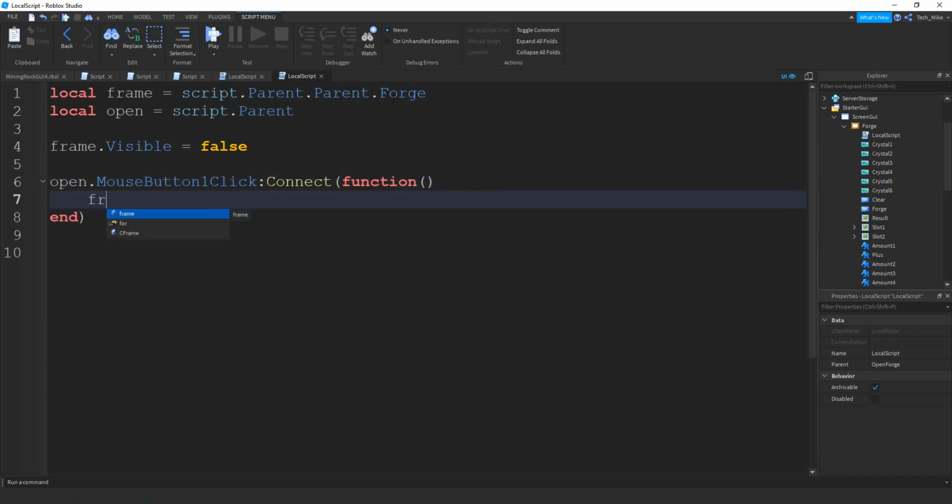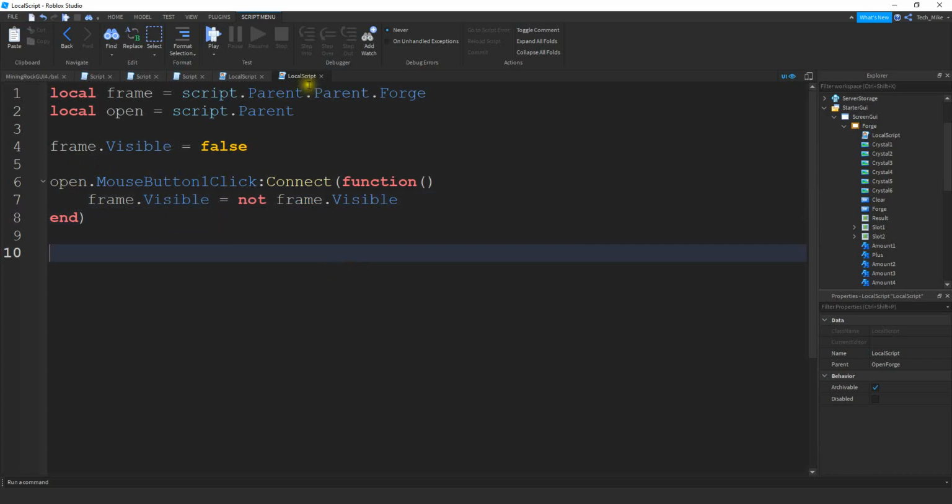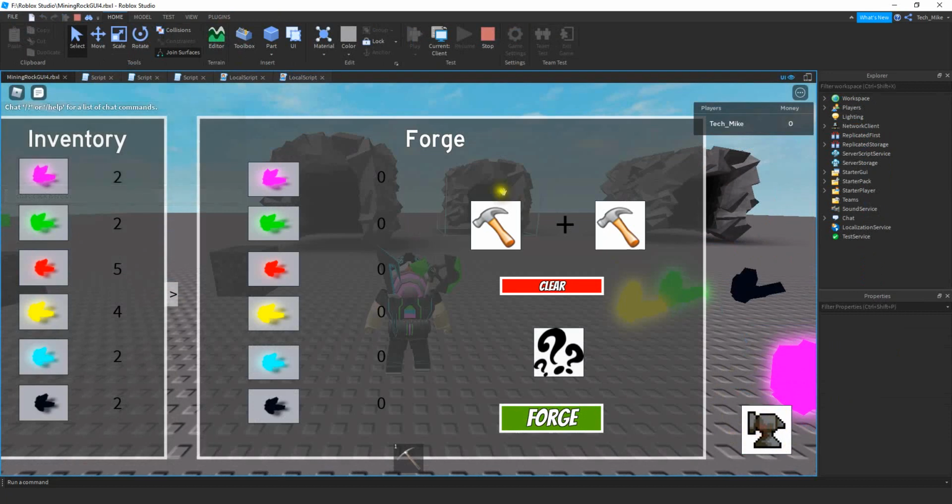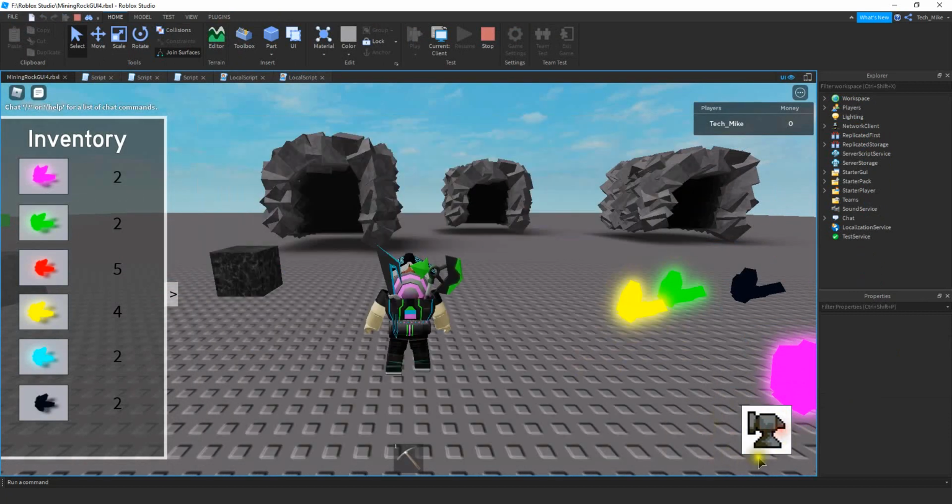Inside here, we're going to say frame.Visible is equal to not frame.Visible. So basically all this is doing is, let's say the frame is not visible to start with. It's going to reverse that and make it visible. And if the frame is visible, then it's going to reverse that and make it not visible. All right, so let's go ahead and start by checking to make sure this opens and closes the frame. All right, so you should be able to click on this button down here to open the frame and then to close it.